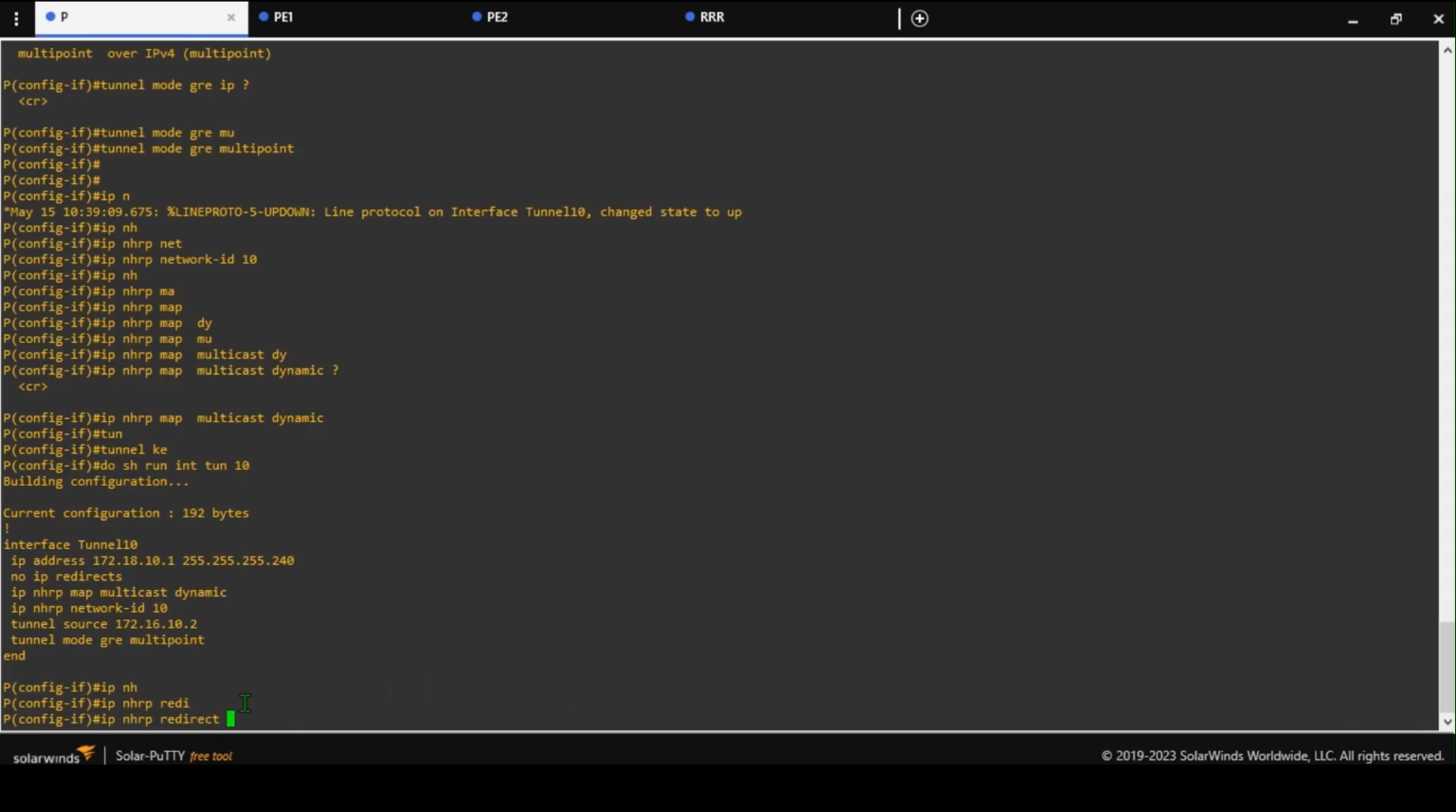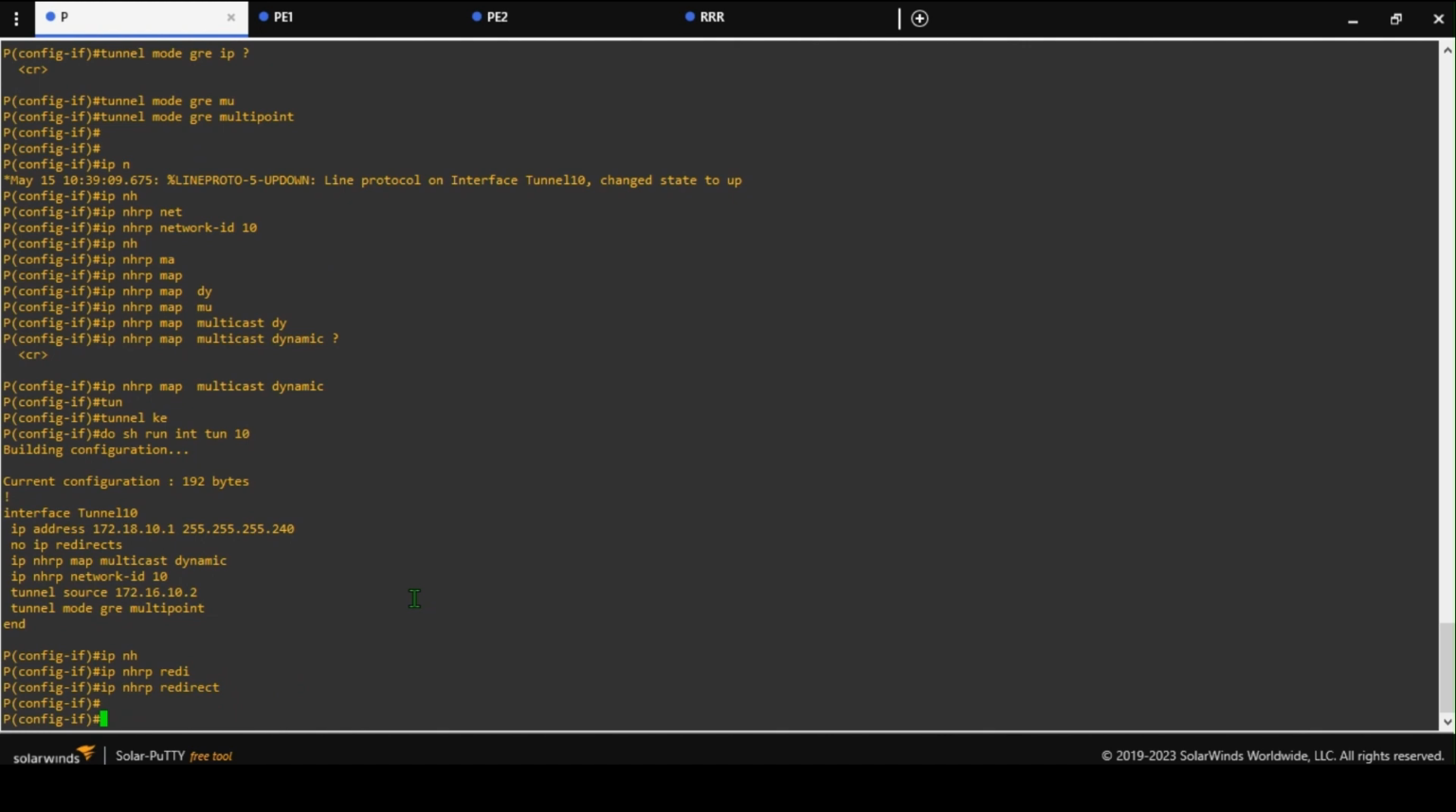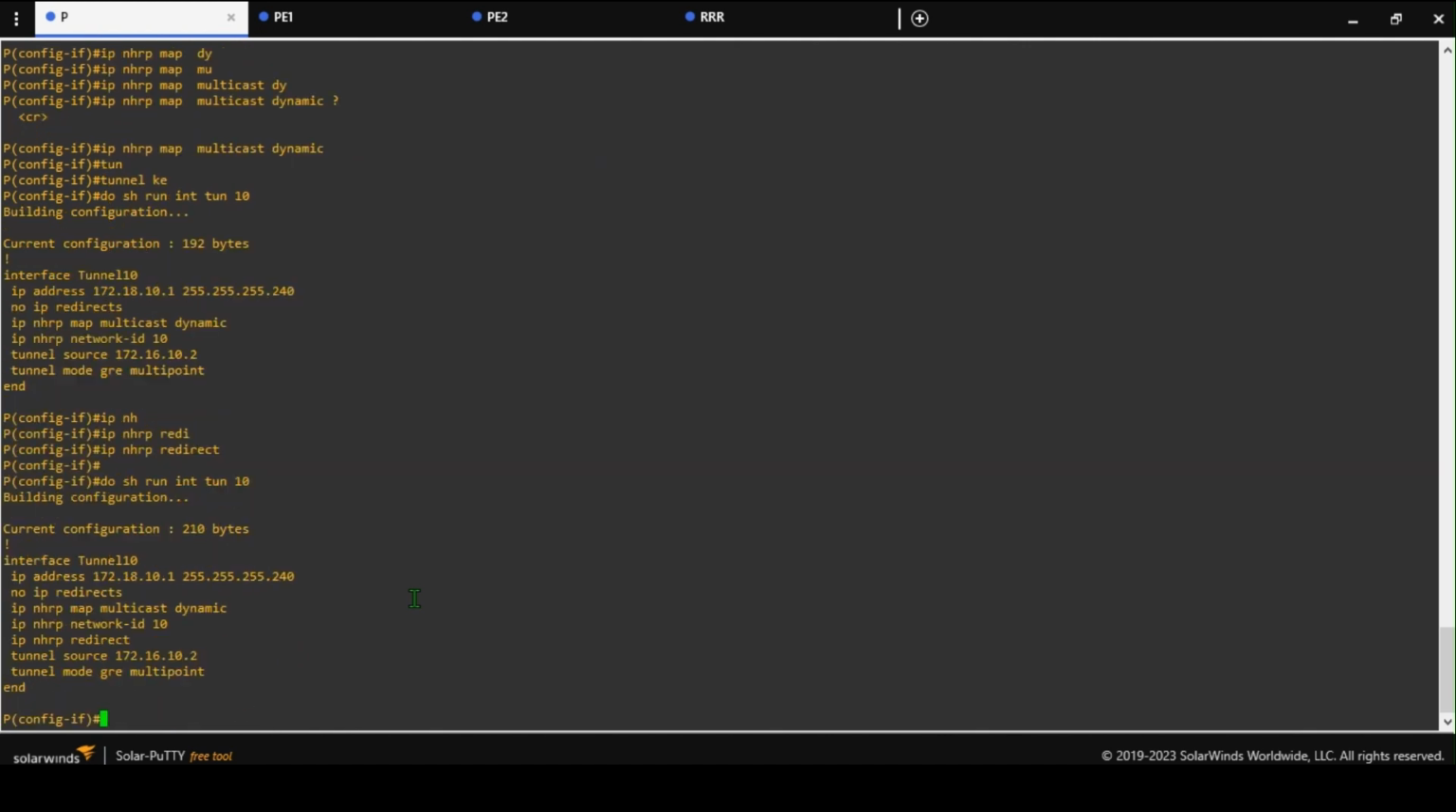In my folder, what this IP NHRP redirect actually does is that when a spoke sends information to a spoke, the hub will do a redirect such that a tunnel can be created between the two of them. It has to be used hand in hand with IP NHRP shortcut at the spoke end. So I will enable this. I think that's all for this. Let me rerun to see if I have any other option. This is what is needed for the hub.